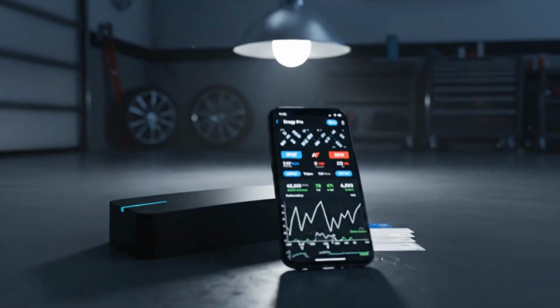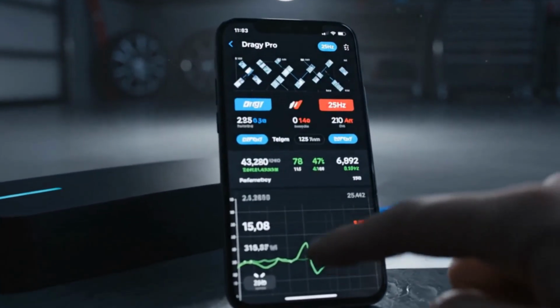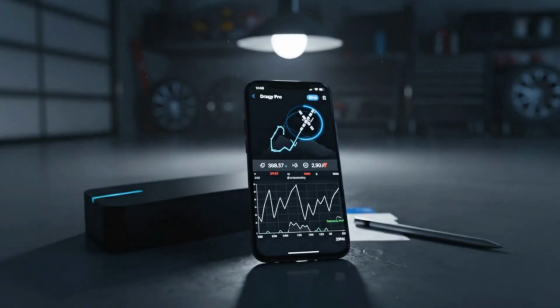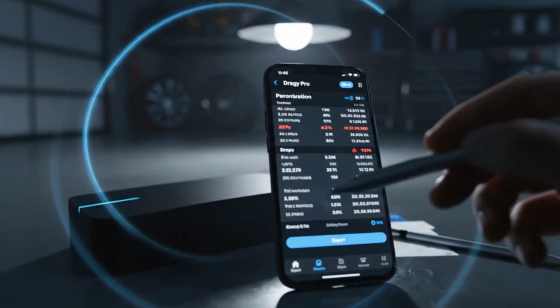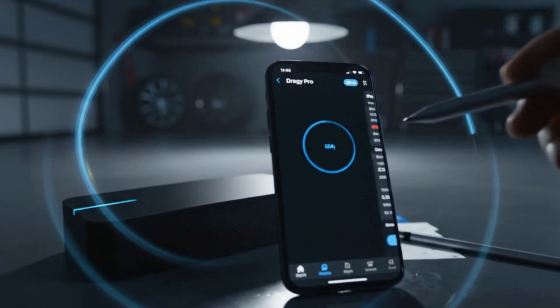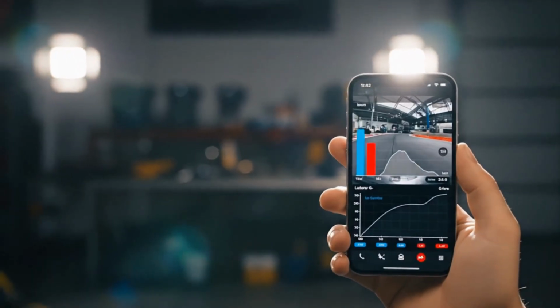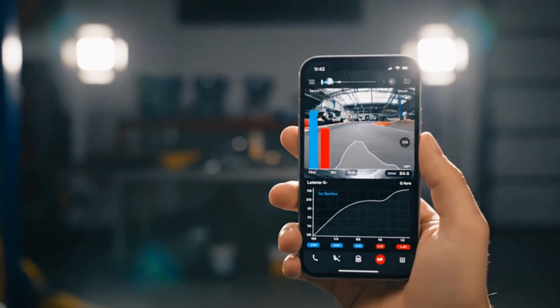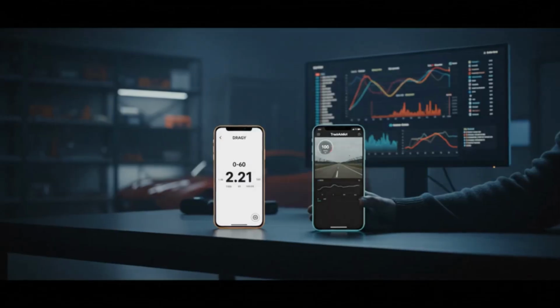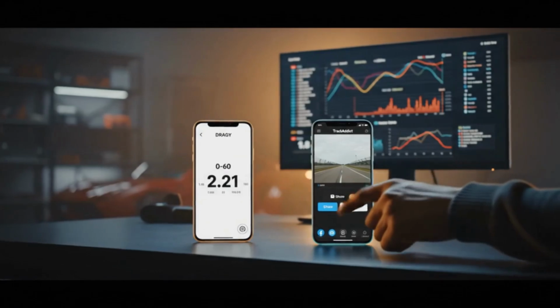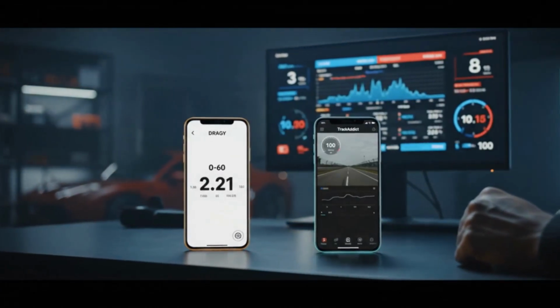Dragy Pro is built for precision. 25 Hz GPS, motion sensors, exact acceleration times, braking distances, and drag strip results. Perfect for logging and comparisons. TrackAddict leans into storytelling. Synchronized video with overlays of speed, lateral Gs, and lap sectors. And when paired with RaceRender, you get polished, shareable runs that show not just speed, but technique.